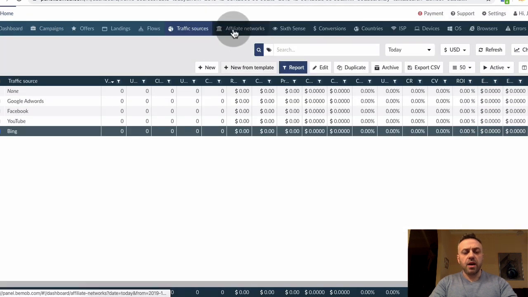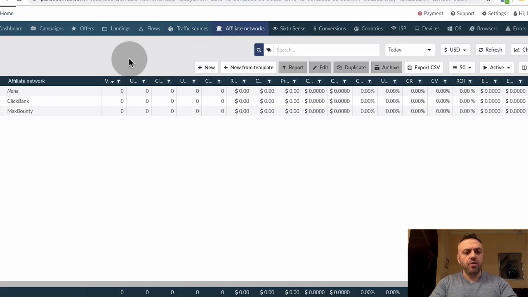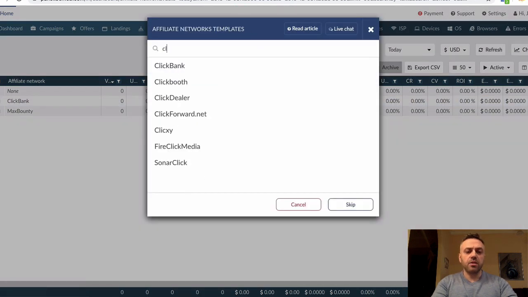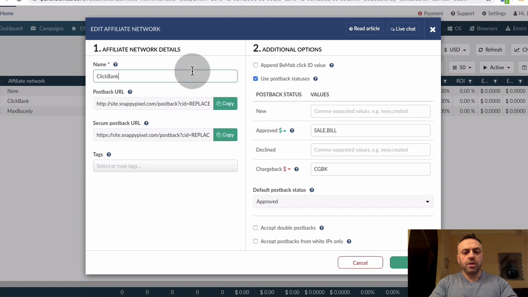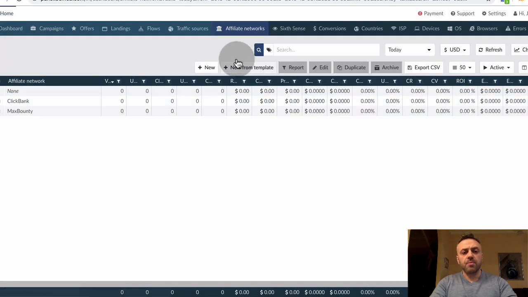The next thing we want to add is the affiliate network. I already have ClickBank here, and to do that, you just click on new from template, click ClickBank, and that's it. You don't really need to change anything. You leave the name there, and I'm not going to click save because I already have that. Now we have the traffic source and affiliate network.